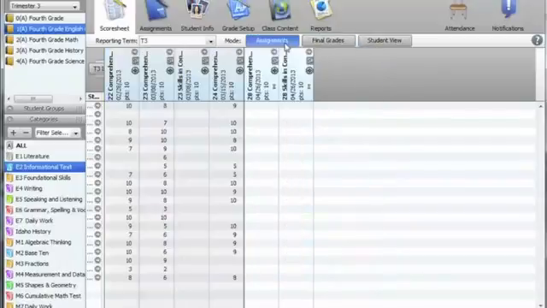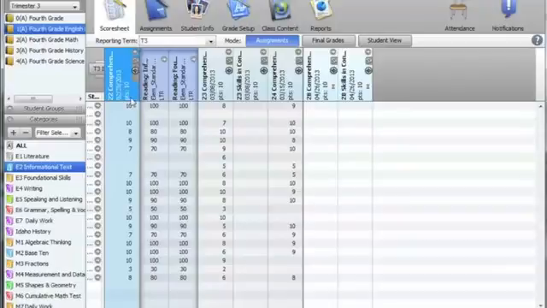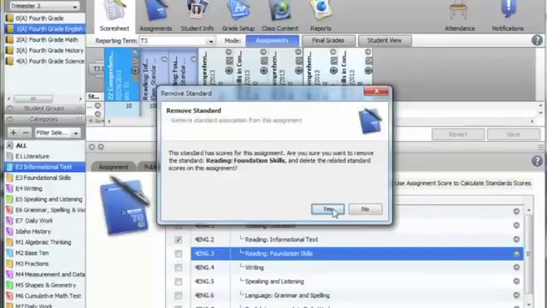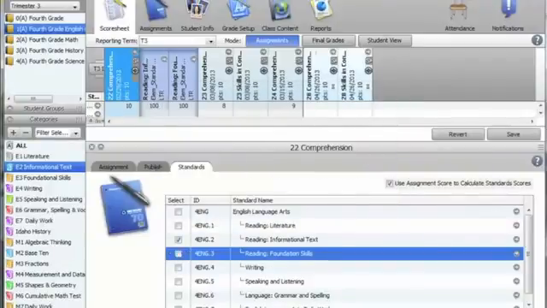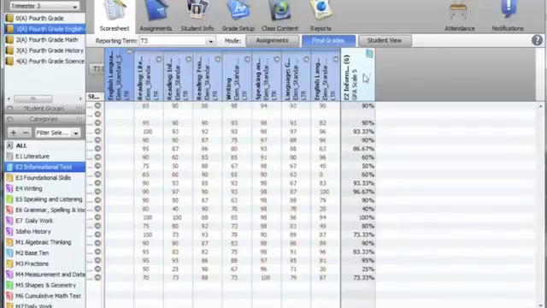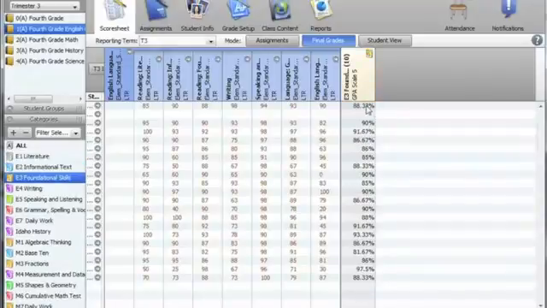If I look at the assignments within my informational text category, I will find that this assignment is connected to two standards. This assignment should only be connected to informational text, but I've accidentally clicked the reading foundational skills tab. By deselecting the extra standard, this standard will still be calculating accurately. However, now I have fixed the foundational skills problem.